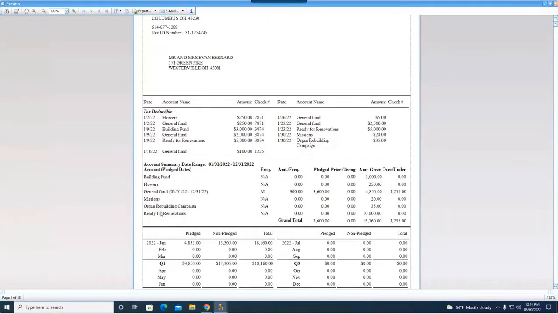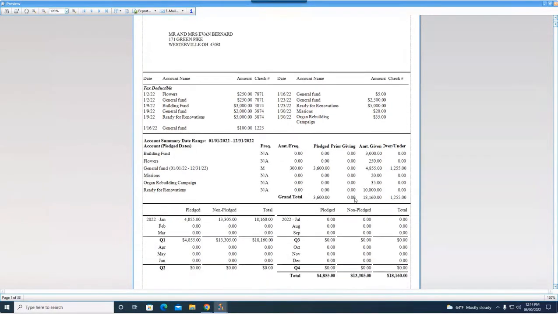Next section down here, this is your account summary, okay? And here's the date range. It's going to reiterate how it's calculating their pledge, okay? So because we're running this statement for 12 months, it's calculating out their amount per frequency, which is $300 a month, and then it's going to give you the grand total amount. How much they've given so far towards their pledge, which they've actually exceeded their pledge for the year, and then their over-under is going to be here as well, okay?